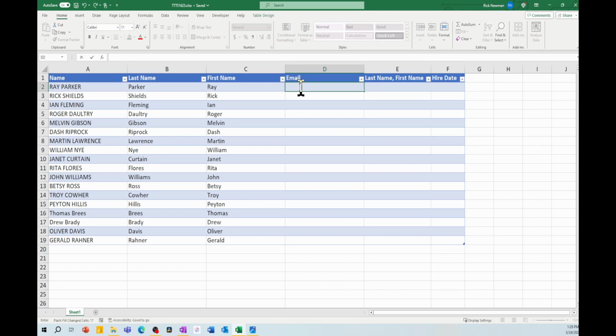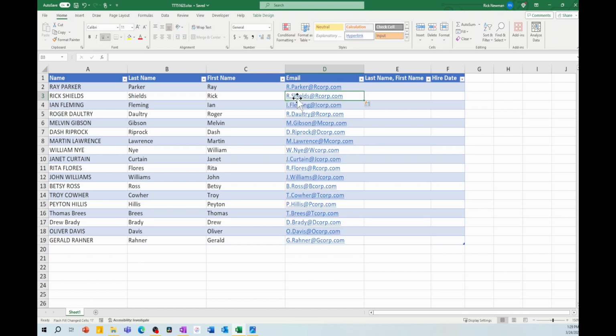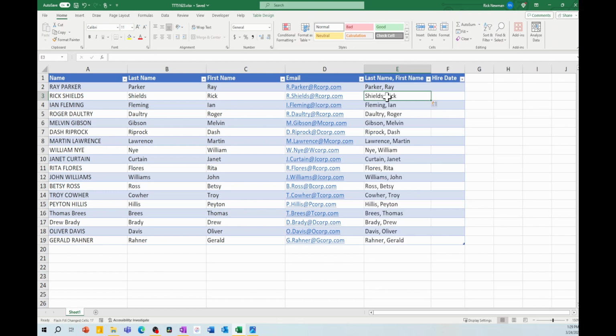In cell D2, I will type the first initial R, followed by a dot, then the last name Parker, and the domain @rcorp.com. In cell D3, I'll hit the Control key and press E. Excel fills my cells with the correct email addresses. In case you're wondering, Flash Fill can even handle the reverse. In cell E2, I'll type the last name Parker, comma, first name Ray, go to cell E3, hit Control plus E, and Flash Fill does the rest.